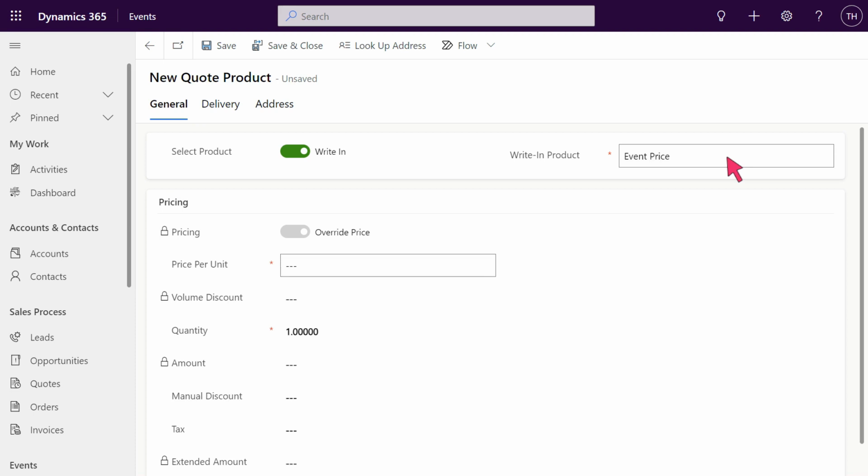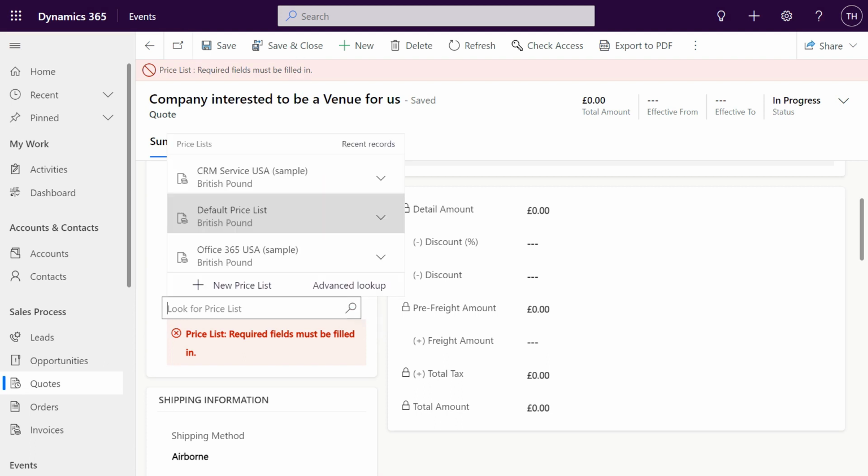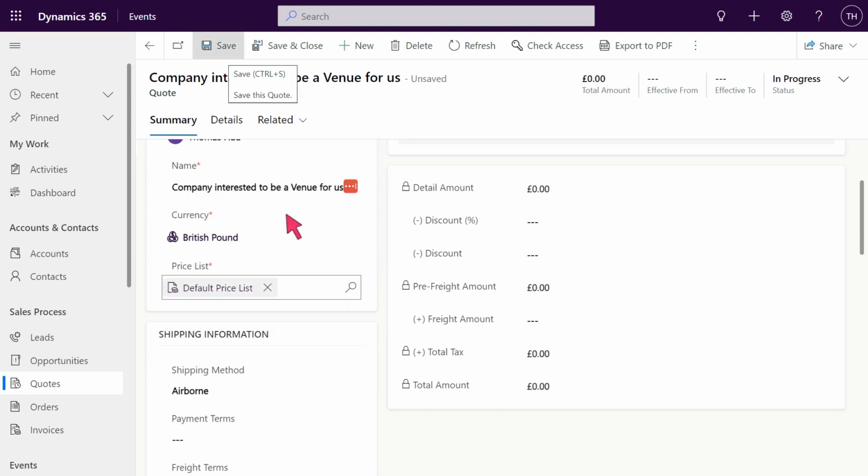Click on the text field Price per unit, which is the cost or price associated with a single unit of a product or service. Click on the menu item Save and Close. From here you can add a price list to set the pricing for the product or service you have allocated to the quote. To do this, click on Look Up Price List and select the price list you require. Click on the Lookup item Default Price List. Click on the menu item Save, Ctrl+S.